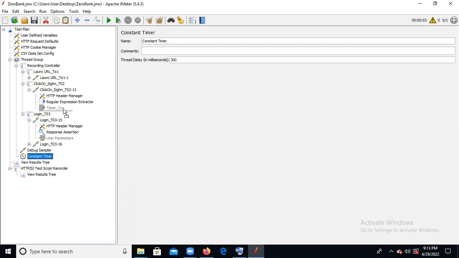and every transaction. You can keep this one, and you need to give how much time it should wait. If you want to wait 3000 milliseconds, how much is that? 3 seconds. So like this we need to add the think time. You can also change it.